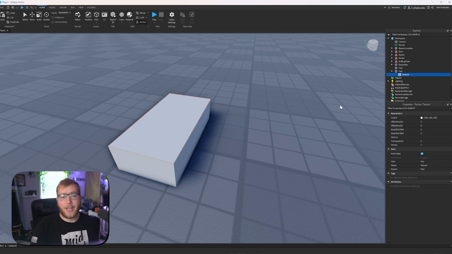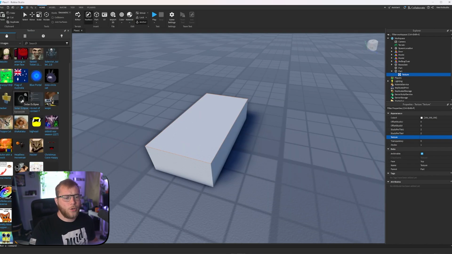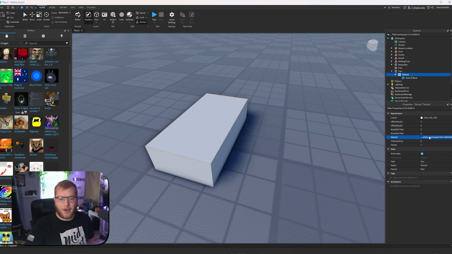Once you add a texture into a part, you will have a few options. The first thing you need to do is set an image for this texture. Now I don't have any off the top of my head, so I'll go to Toolbox, Images, and sure, we'll use this eclipse image. Now I clicked on it and it went right inside the texture. That is not what we want. We simply want to click on its texture here, click Ctrl-C to copy it, and then we're going to paste it into our texture part right here.